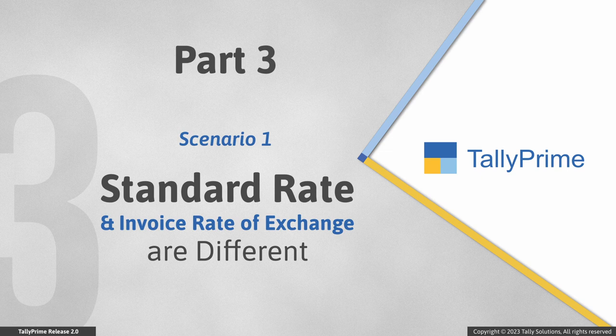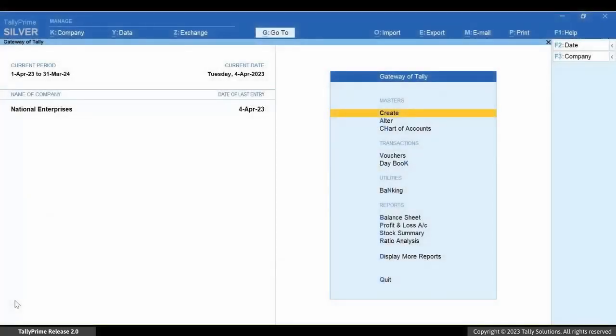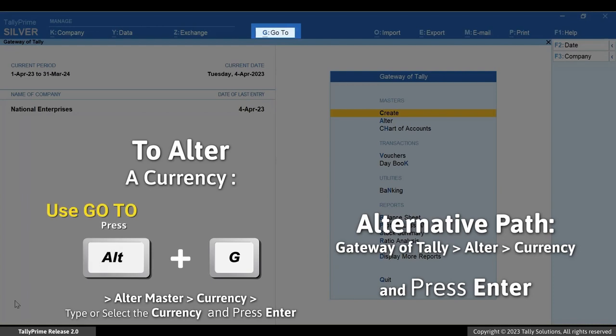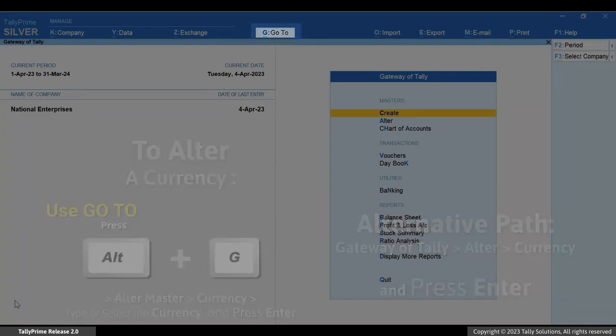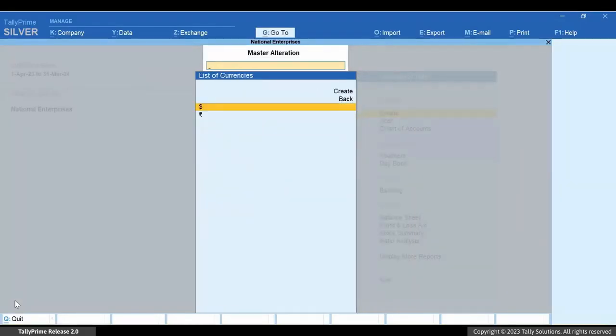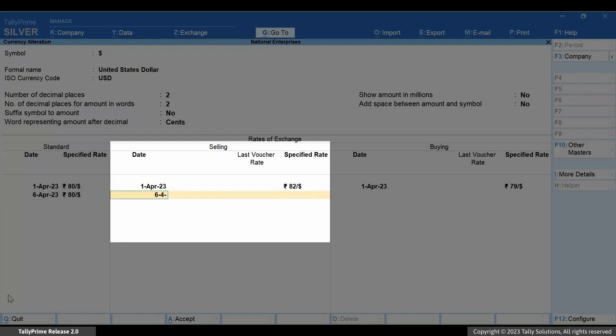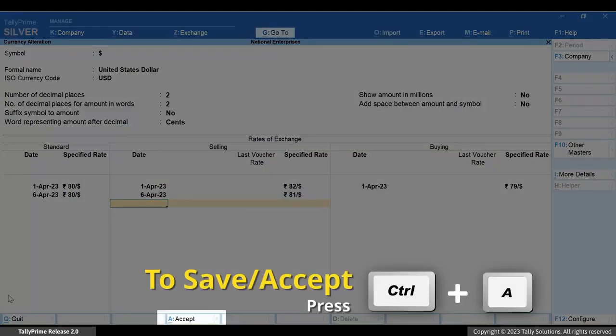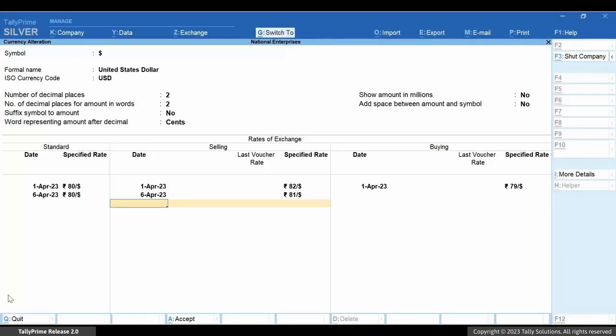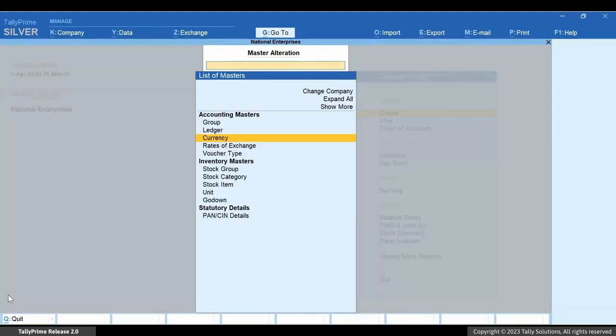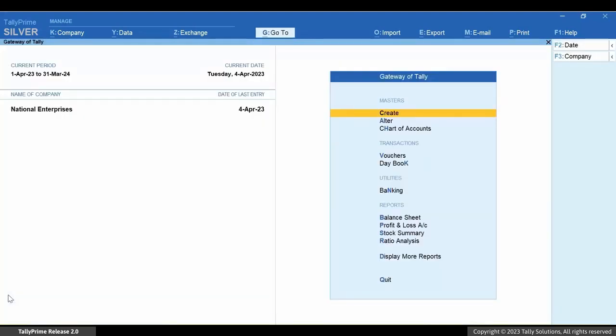The first scenario is when the standard rate of exchange and selling rate is different for a pending bill. In the currency alteration screen, let's specify the date and enter the standard rate as 80 and the selling rate as 81. Press Ctrl+A to save. Now, let's create a sales invoice.